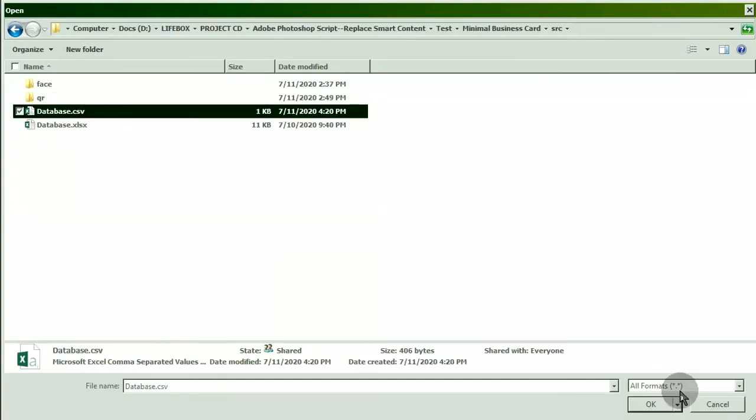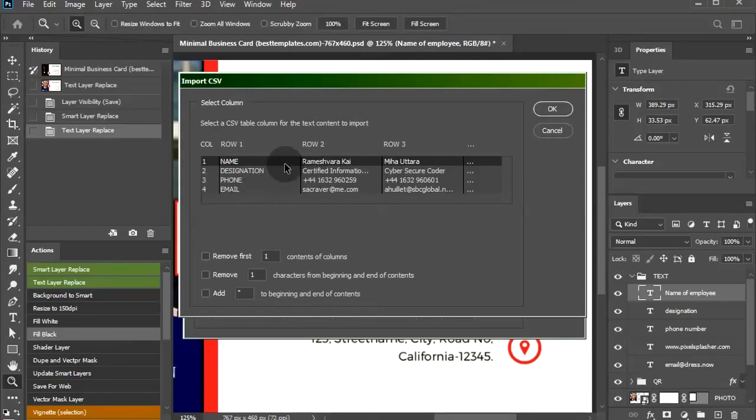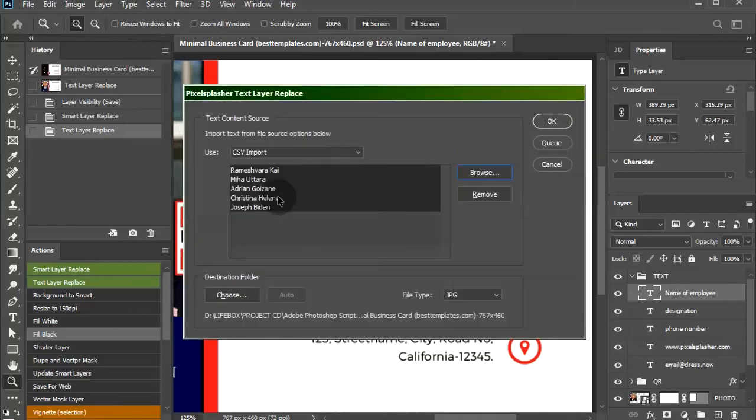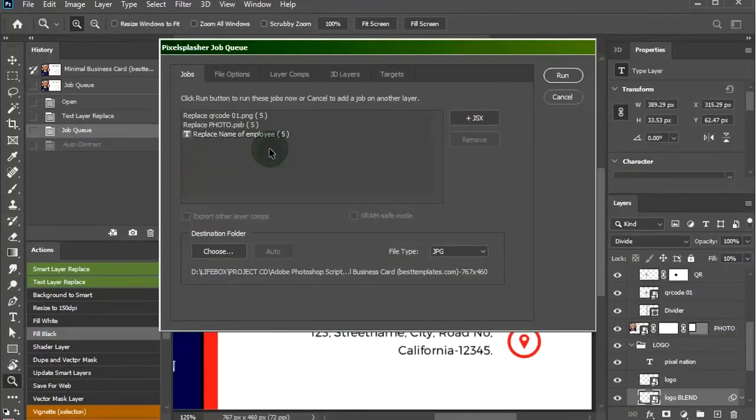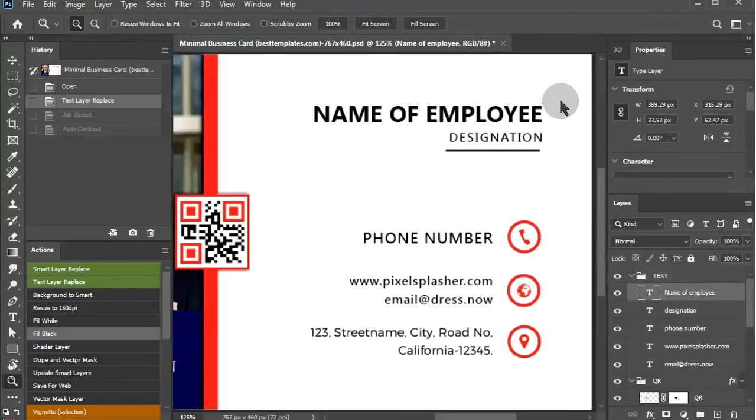To import CSV text, choose which column to get text from. Make sure to exclude the column title. Text Layer Replace works with the Job Queue add-on. Text jobs are indicated by the T icon.